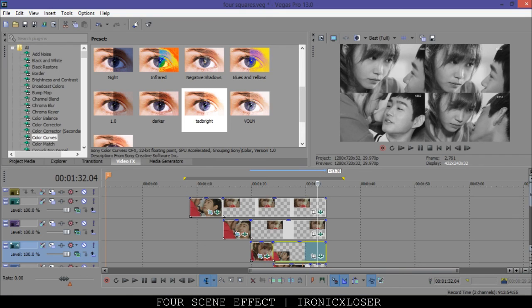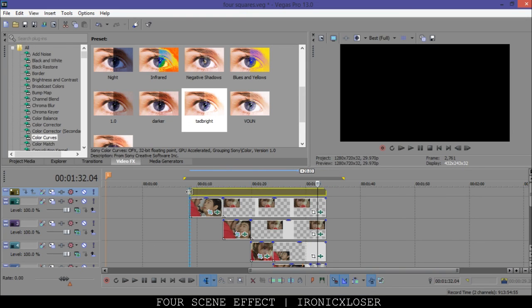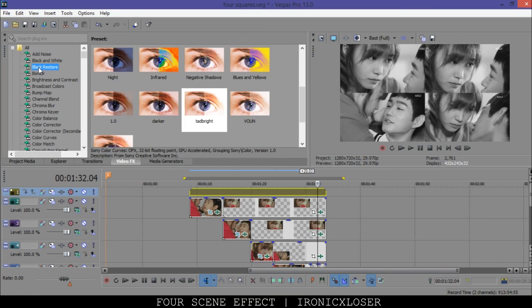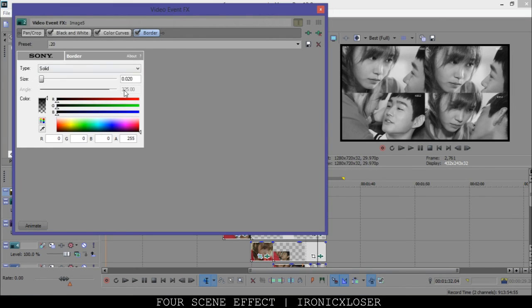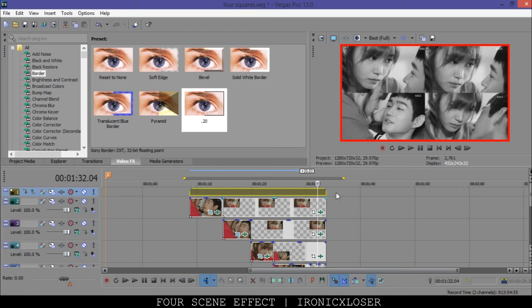After that's done, we're going to add one more thing, which is the insert empty event on the track above. We're going to stretch it out to the top, and then we can go into border, drag in my preset, which is 0.2, just right here, and we just want to make it a red color. Then you can add a coloring of your choosing, and you're done.